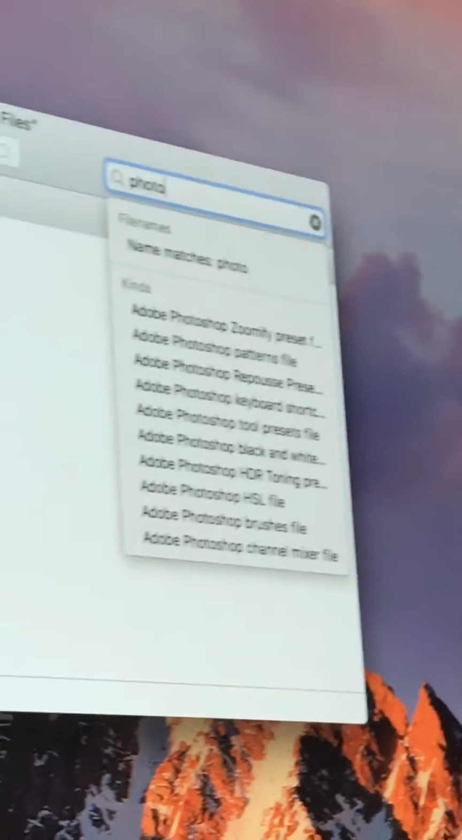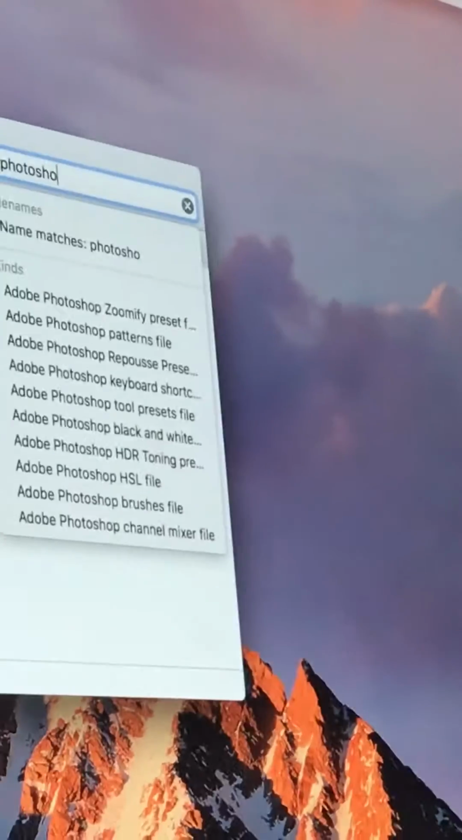Oh, whoops. So here, I have a better option. We're actually gonna go down here to the bottom right, and you see it says Adobe Photoshop CC. We're just gonna click on that. Now you can see we have opened up Adobe Photoshop CC.